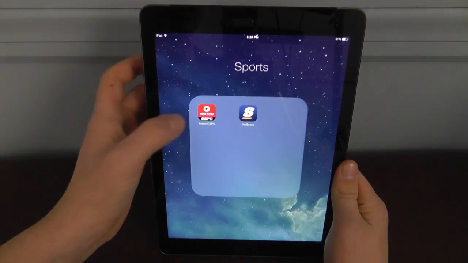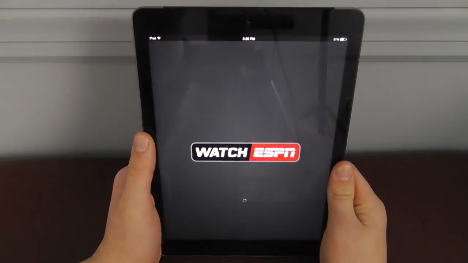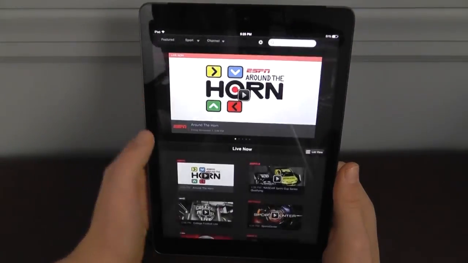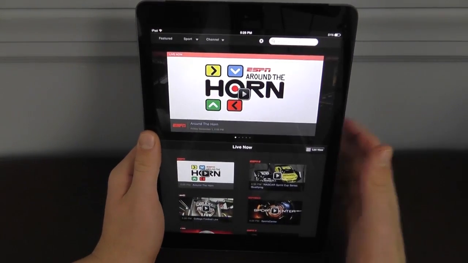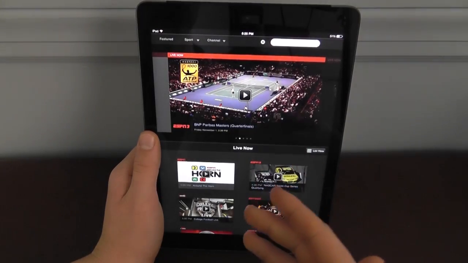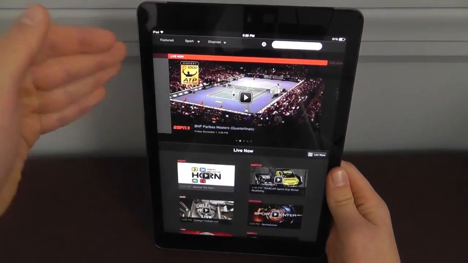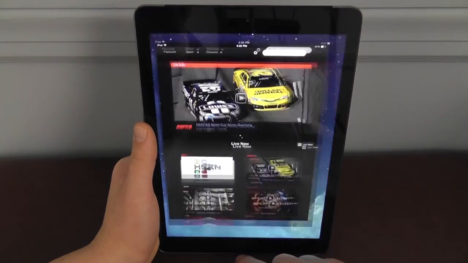Now let's get a little bit into sports. You can watch ESPN videos using the Watch ESPN app. This lets you view all the really cool latest ESPN videos that you want to see right here. It's really cool because you can also watch live streams of ESPN, and that's really cool that they're expanding. It's not just on the TV anymore. You can view it right here on the iPad itself.